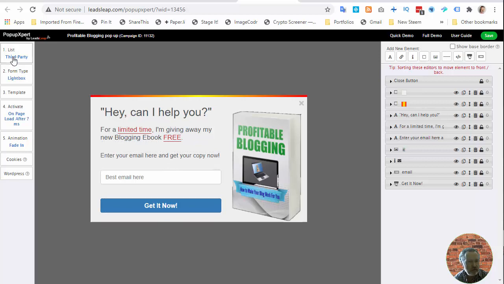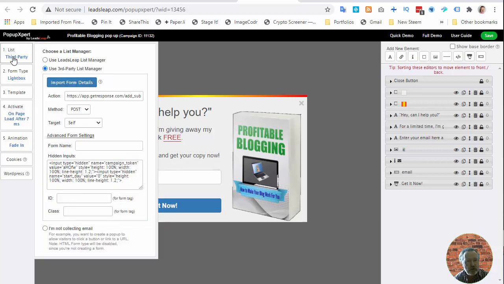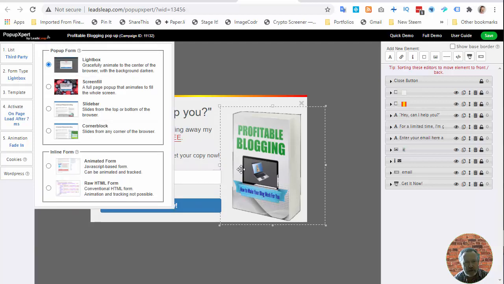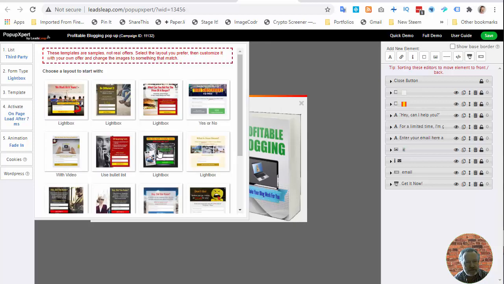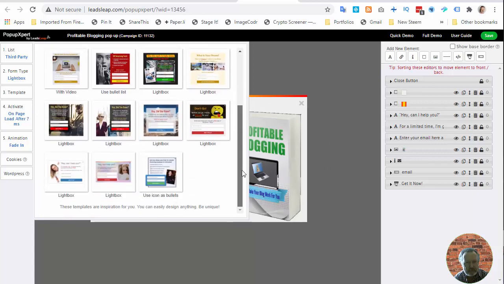So now we go on the left here. This works. It's now sending this directly to GetResponse. This is the form of it. It's called a lightbox. It's this one here. This is the template that I used. It's one of these book templates.